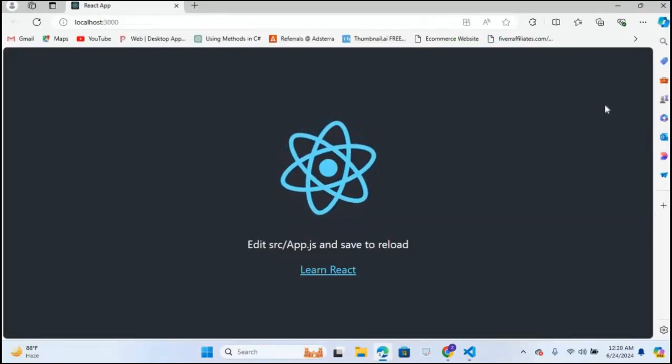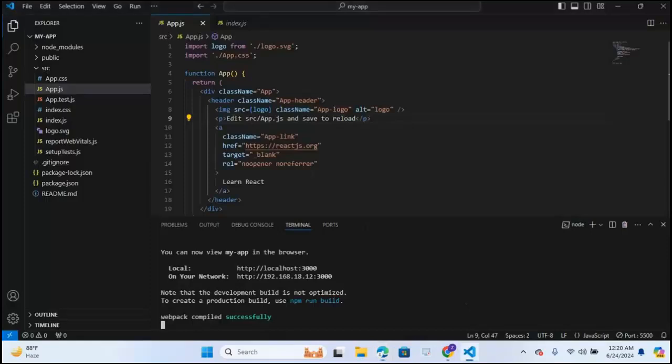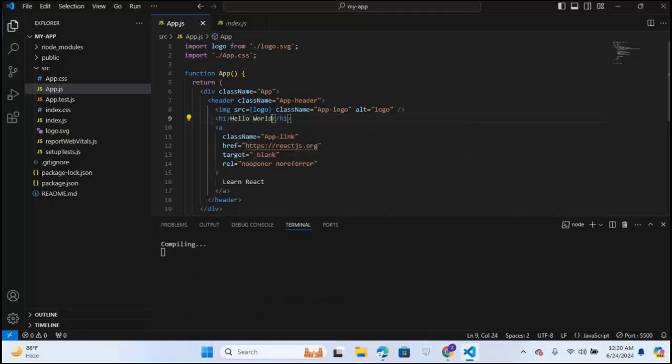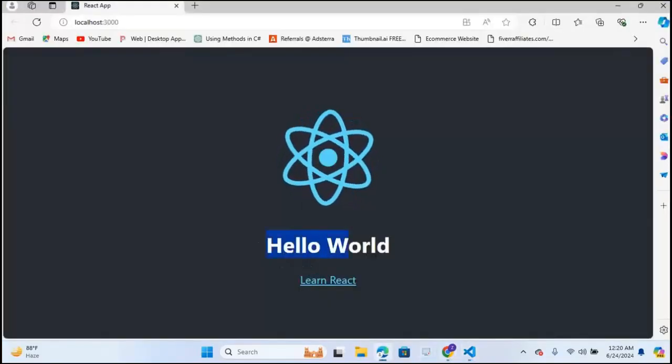Now I will change this text. Go to Visual Studio Code and here I will create heading text. For heading we use h1, enter. Here I will type hello world, Control S. Now let's see on the browser. You can see the hello world is printed here.